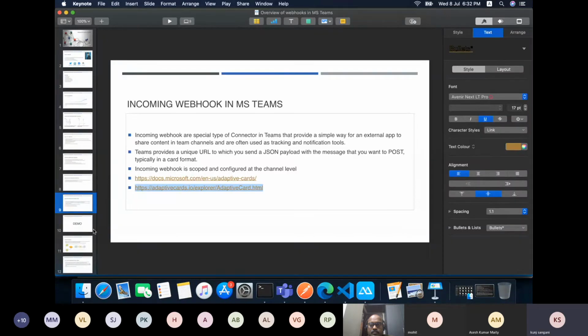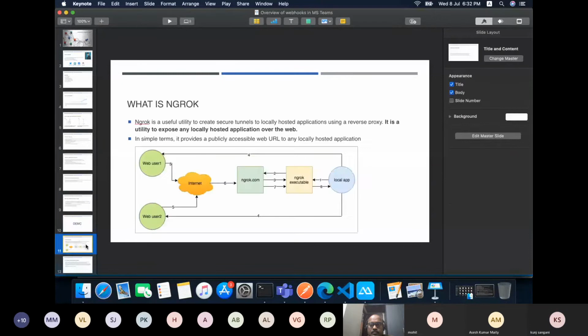So moving ahead. Before going to the outgoing webhook, let us first have a look at one of the handy utilities which we will be using. We'll be using a utility called ngrok. It is platform agnostic. We can use it on any platform, and it is used to expose our locally hosted application to the internet. To understand it, let us examine the diagram.